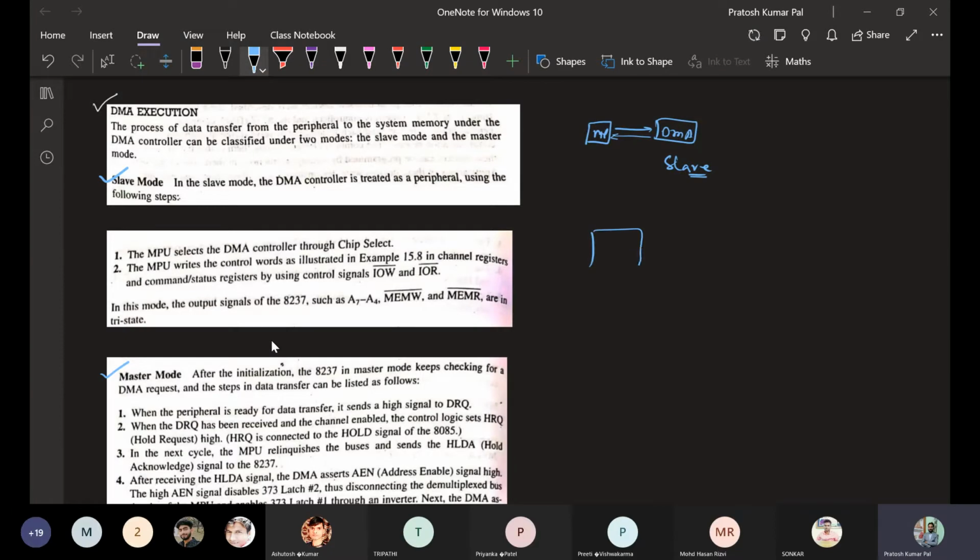If the DMA controller is going to transfer data between the external device and the memory of the microprocessor, that is, data transmission between memory and external device is taking place through DMA, then it will be considered master mode.